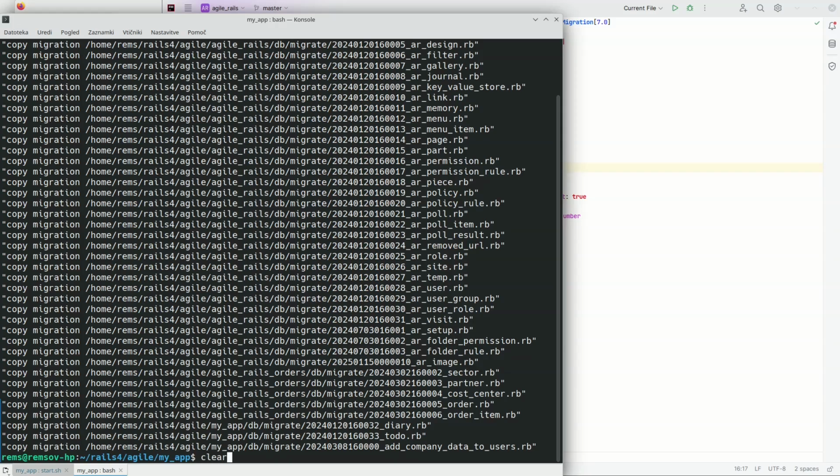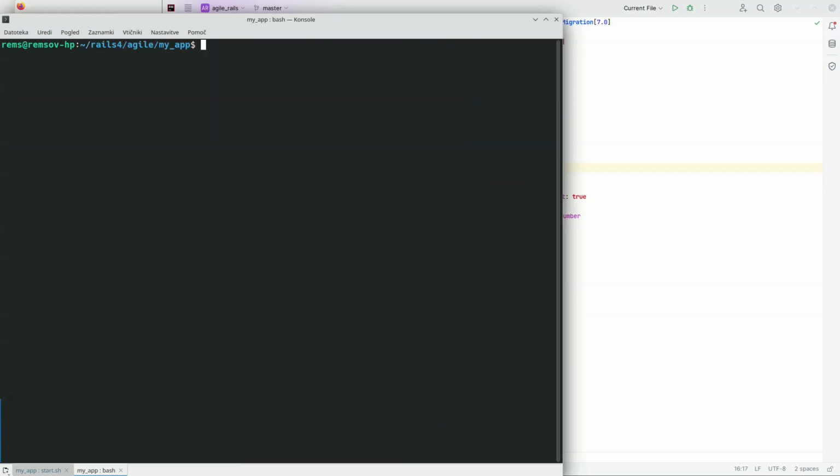Now, when the table has been created, we can generate the data entry form. In the application root directory, run Rails generate Agile new form partner. Generator can accept two additional parameters. --tabs parameter will create tab data entry form, and --extra will add some extra commented options to the generated file. Let's see this on example.